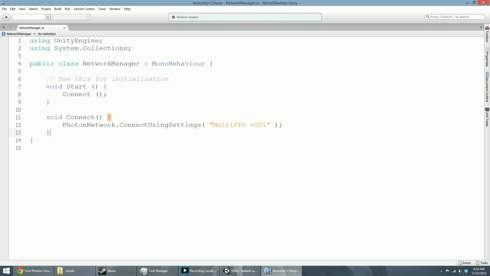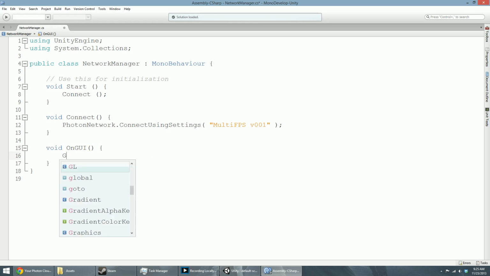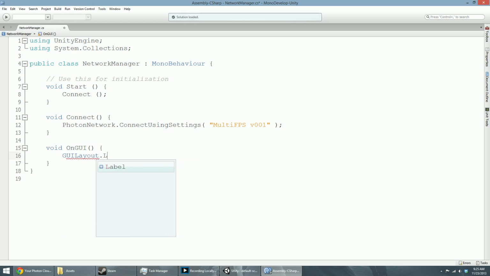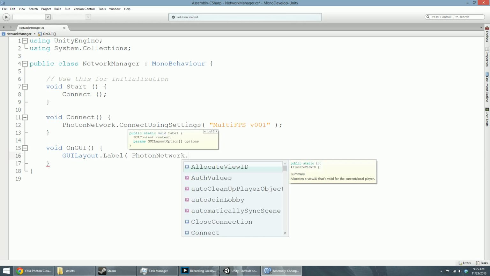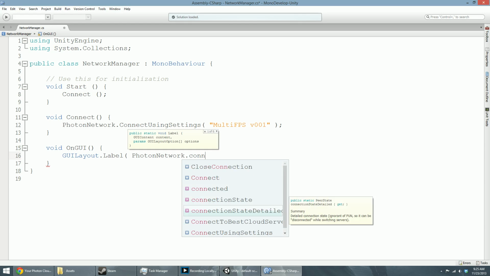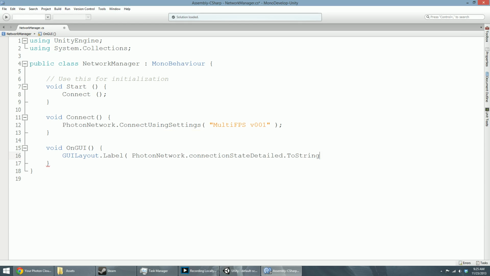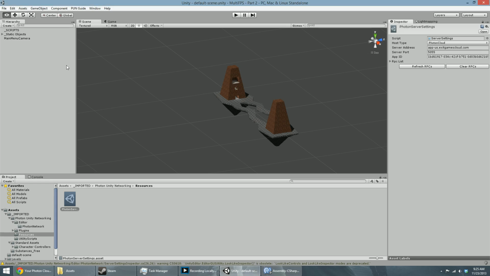So what we're going to do is connect to the server. The other thing I'm going to do, just to get a little bit of feedback, is create an OnGUI here, and do a GUILayout.Label, just a piece of string. Because I'm not using any sort of boxy stuff, by default it should just show up in the top left corner of the screen. I'm going to use the label, and PhotonNetwork has something called connectionStateDetailed. You can convert it to a string, and I think it would auto convert it there. This is just going to tell me what the current connection status is. And we can start with just this.